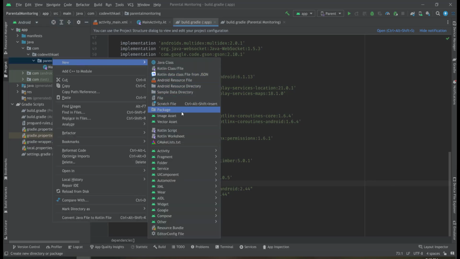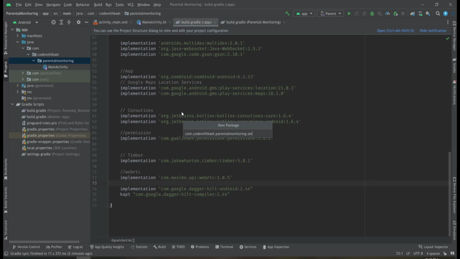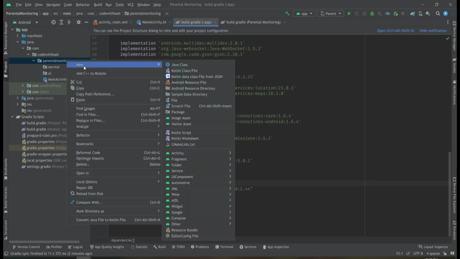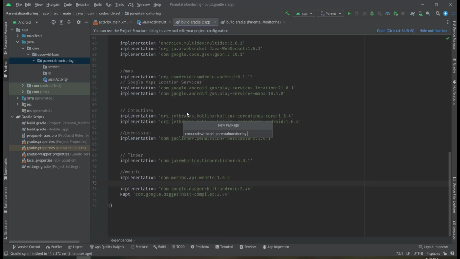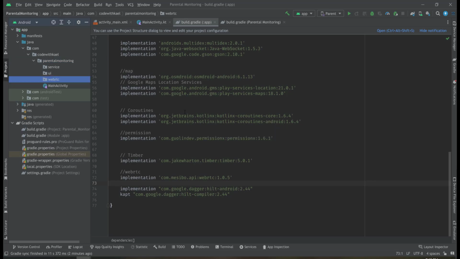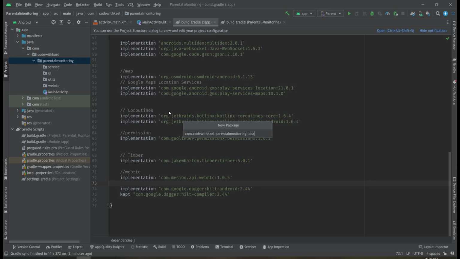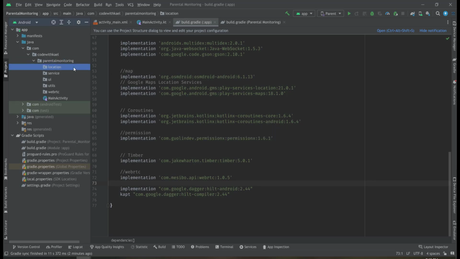First, I'm going to create some packages. The first one is called service. The second one is called UI. The next one is called WebRTC. I'll also have a utils package and location. And the last one is the socket package.